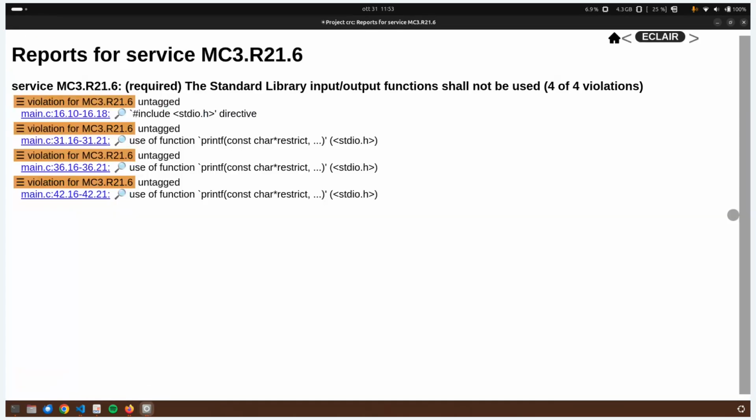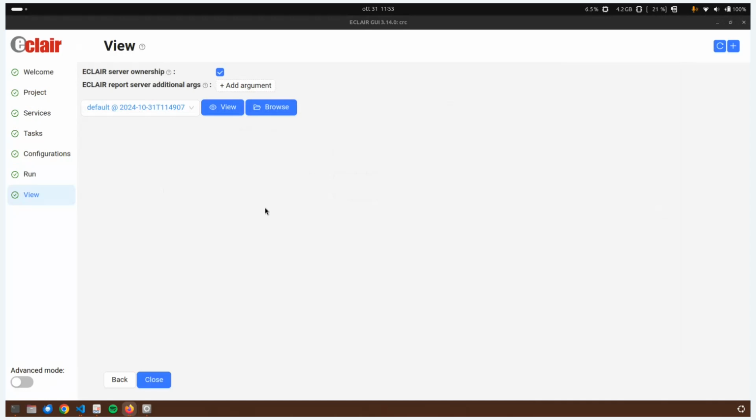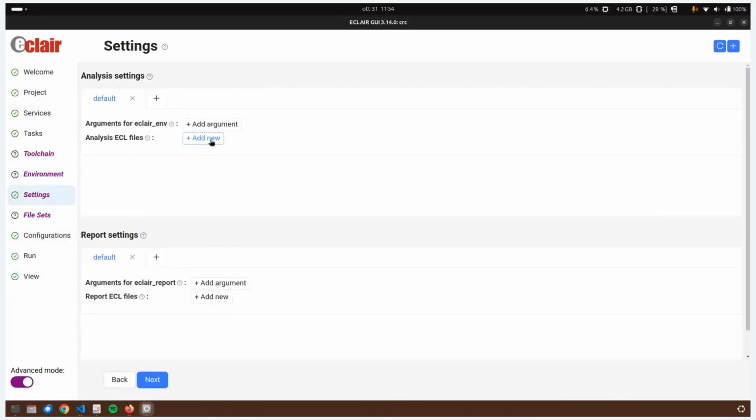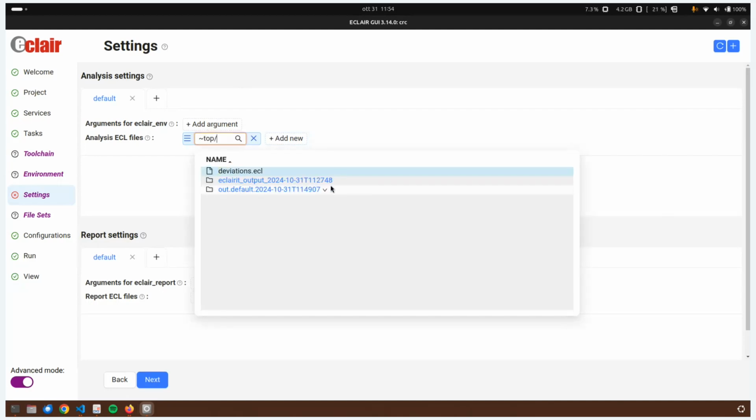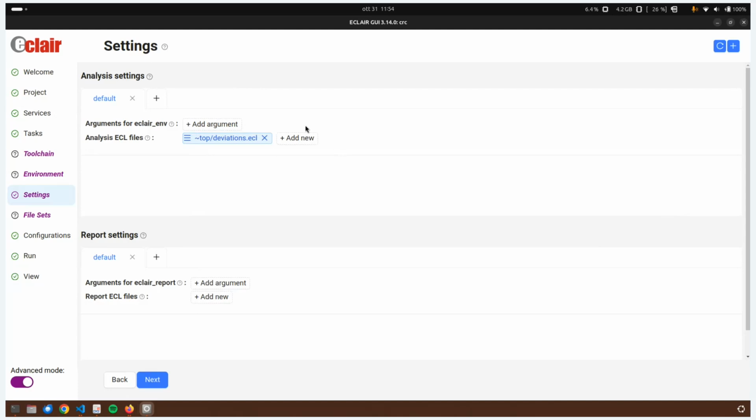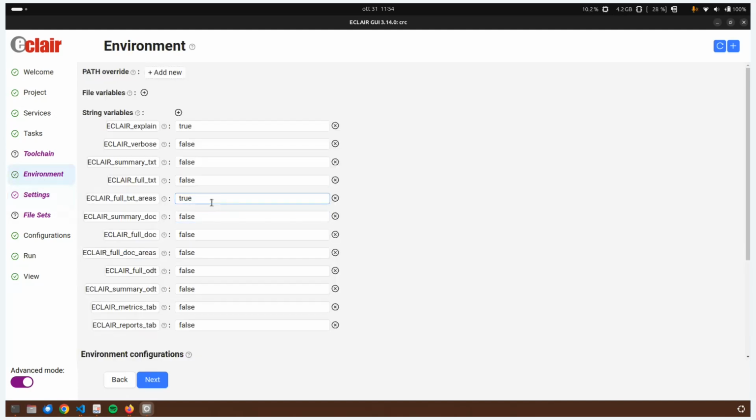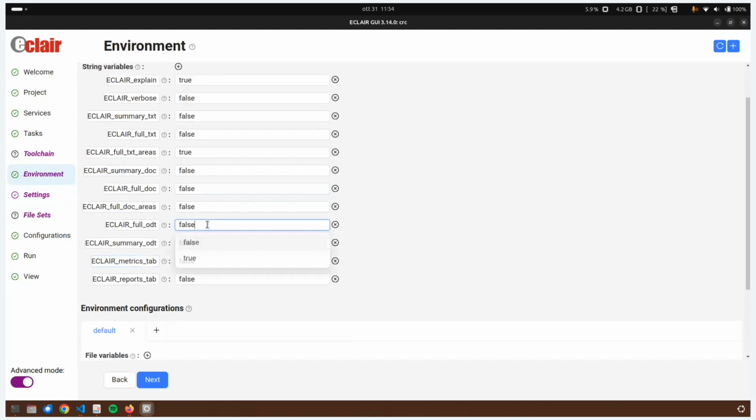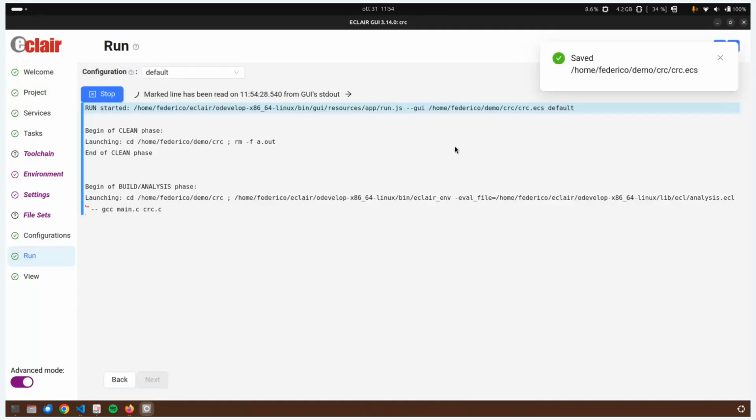So what I want to do now is provide this configuration file to ECLAIR. This is something a little bit advanced, so I'm going to enable the advanced mode, and I will go to settings, and I want to provide this deviation.ecl file. And I also want to generate some ODT documentation. So I'm going to set this to true, and I think we are good.